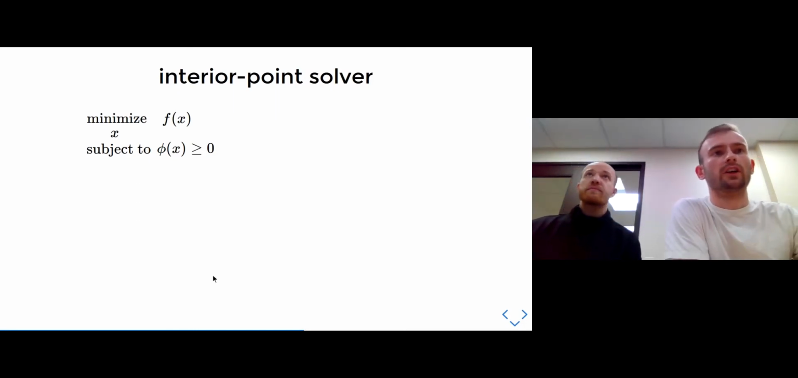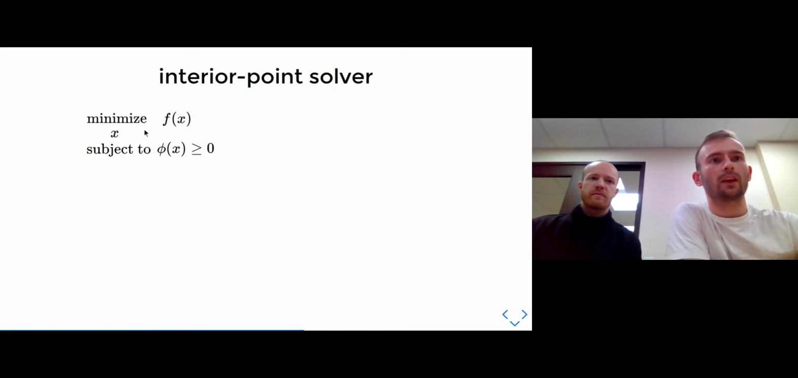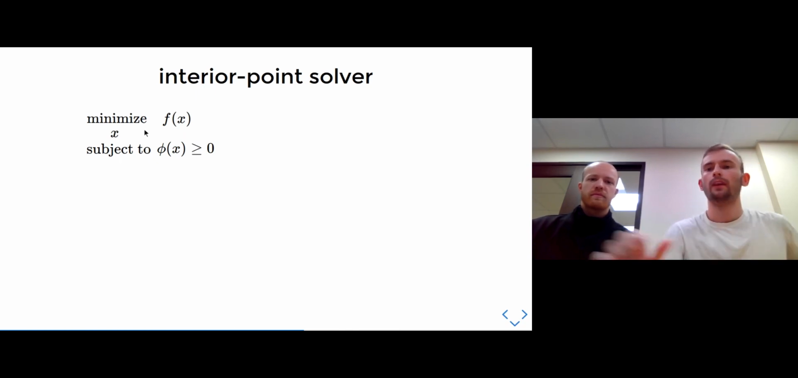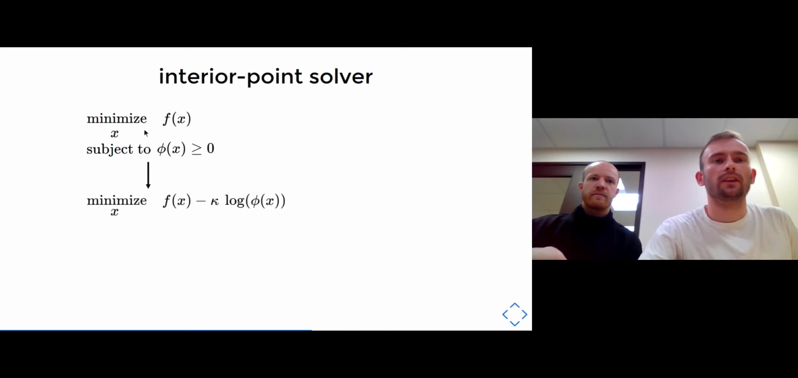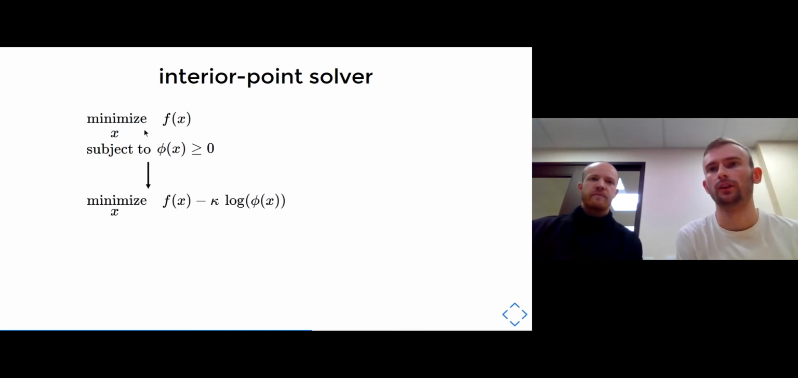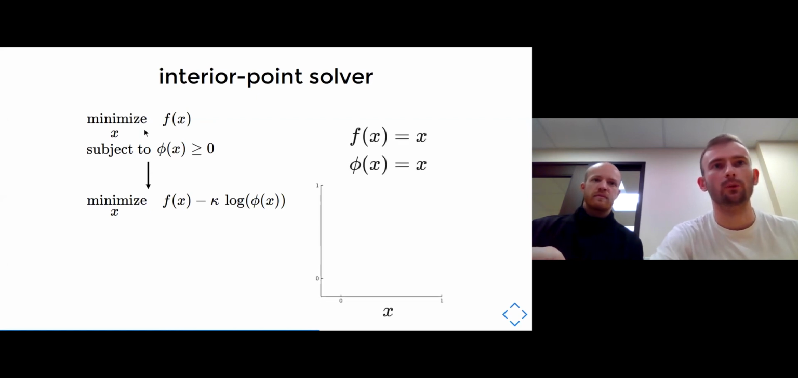So interior-point solvers are aiming at solving problems that look like this one. You want to minimize f of x, which is a cost function, and you want to respect some inequality constraint phi of x larger than 0. So one thing that you can do instead of solving this constrained optimization problem is that you can penalize violation of the constraint and solve an unconstrained problem. In this case, it's not really a penalty function. It's a log barrier function, but it's going to get a bit more concrete with an example.